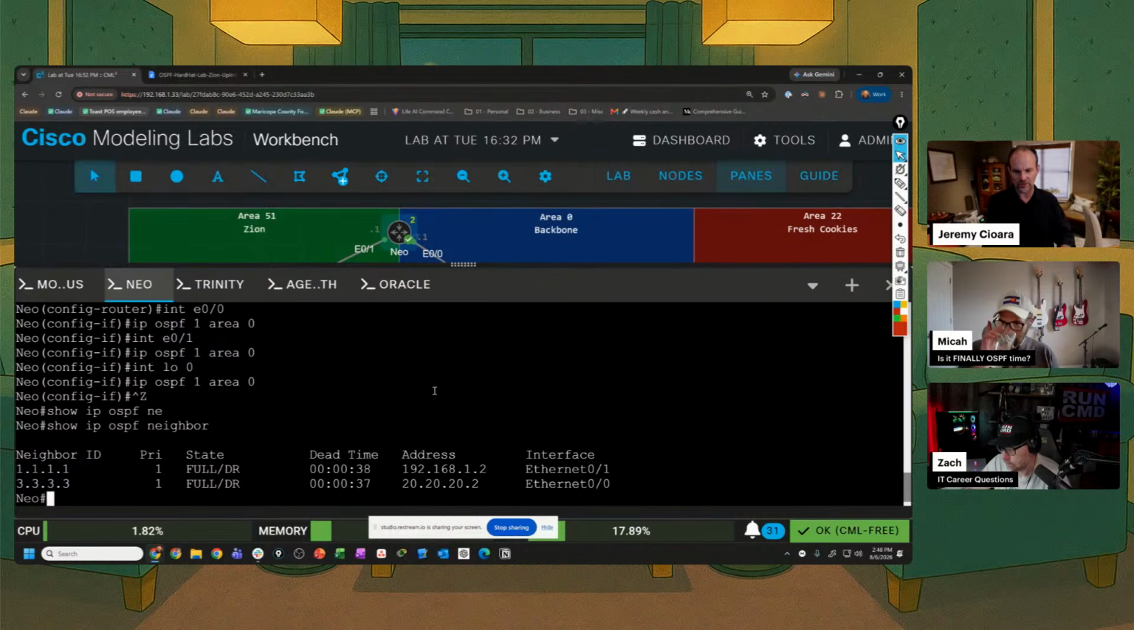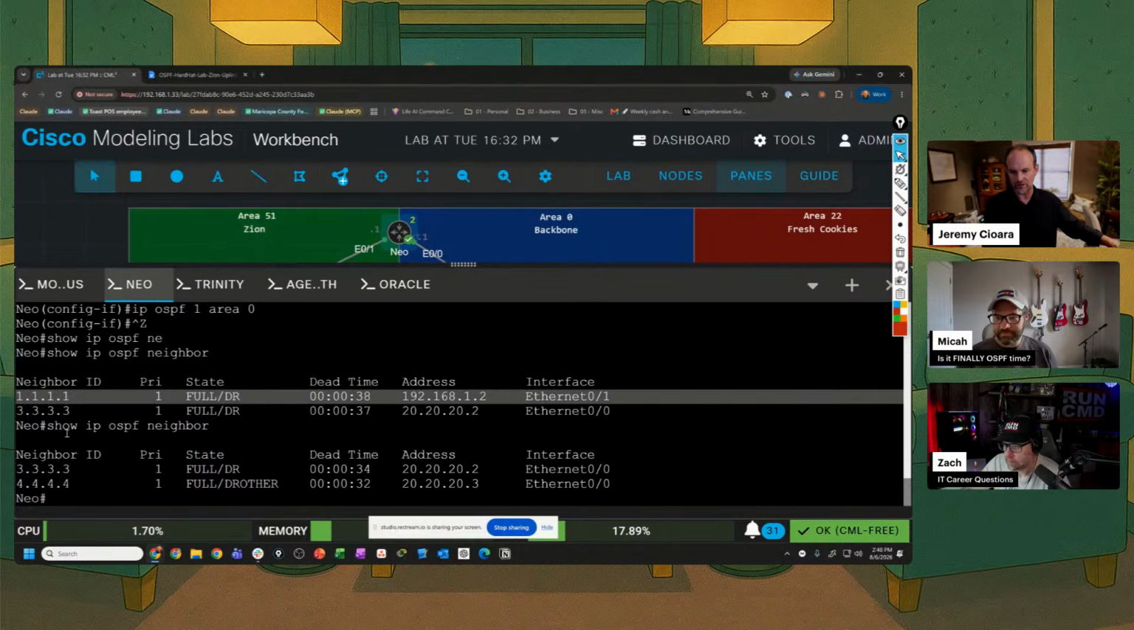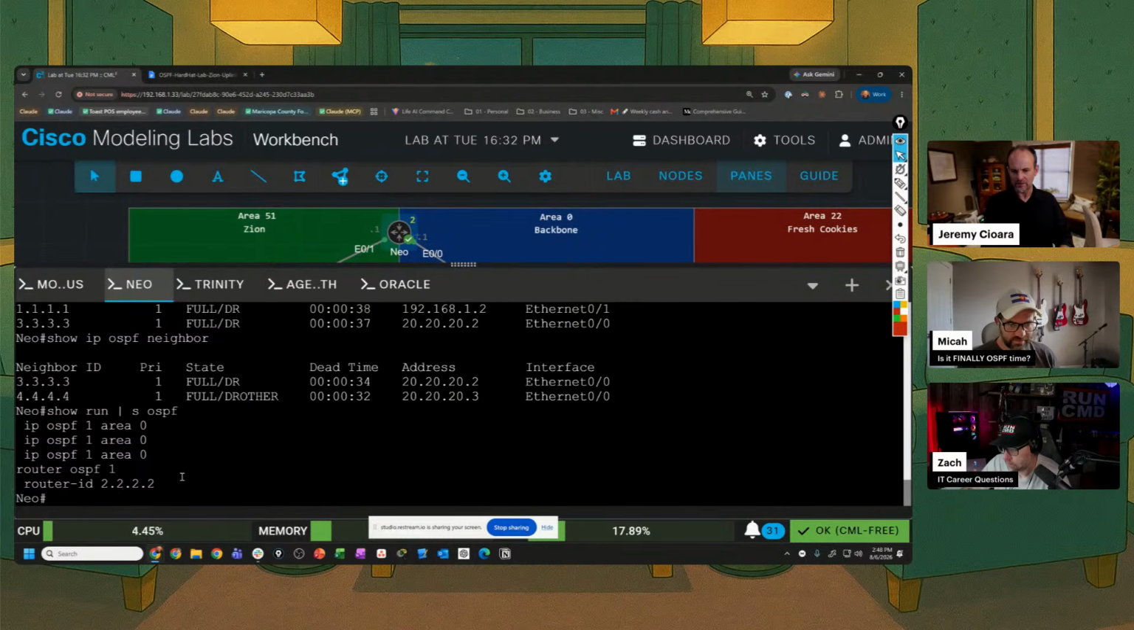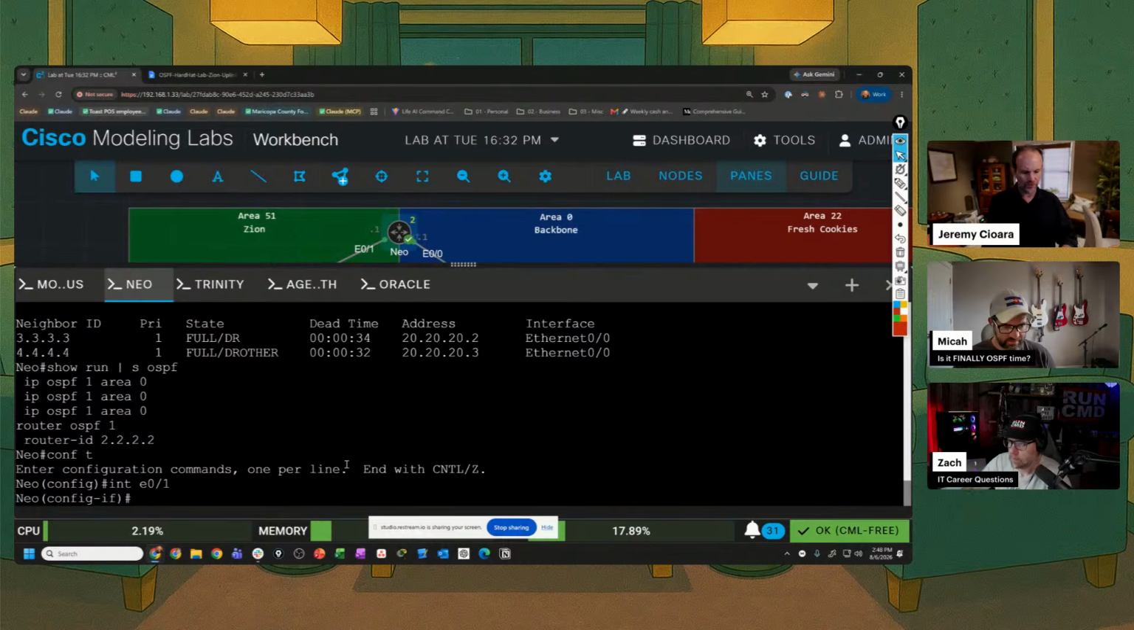So we'll go in. We should have probably lost a neighbor at this point. Yep, Morpheus is gone, notice, and it's got two other neighbors instead. So I'm going to do show run section OSPF. Just see that. Okay, so I've got everything under the interfaces here. So we will go into interface Ethernet 0/1. Let's fix that. And we'll do IP OSPF 1 area 51.